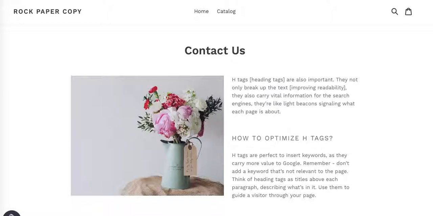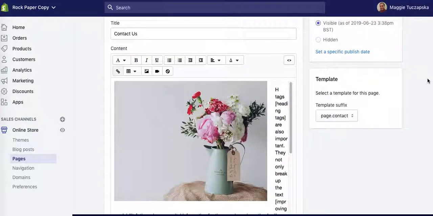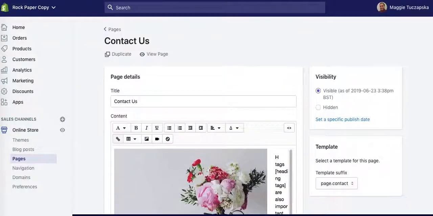Okay, if you're happy, obviously save, and your page will be ready.